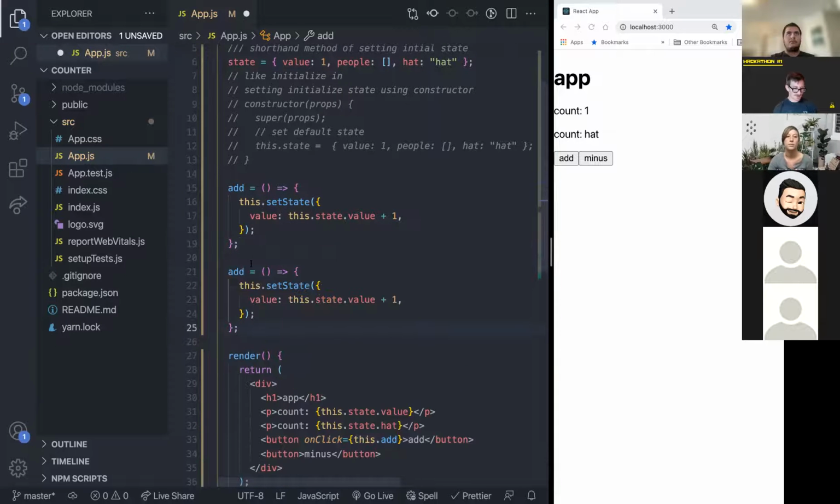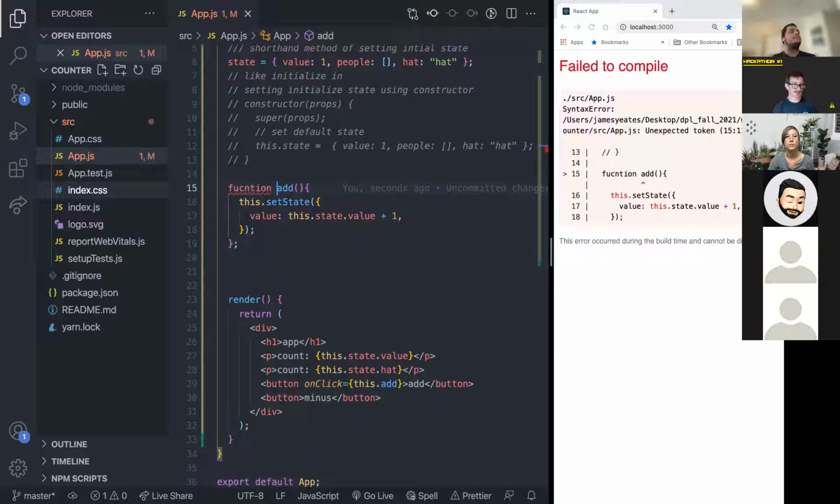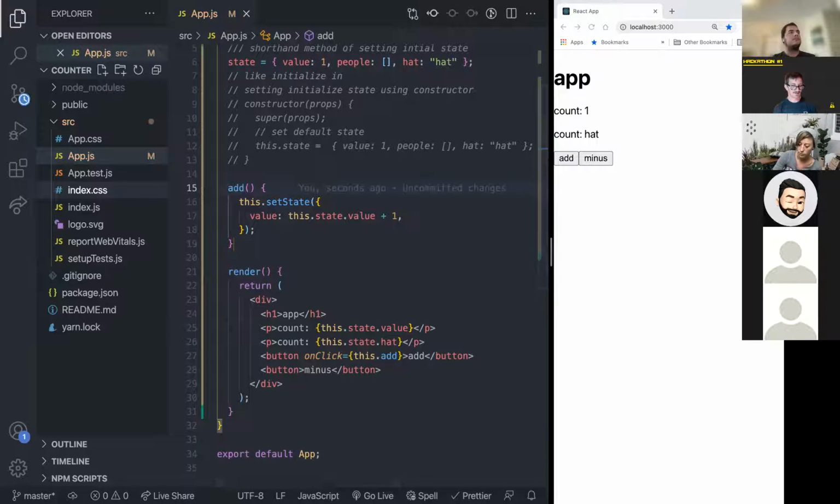All right, so there's another way. Let me show you this to prove to you this works. There's another way I can write this, because another way you can write functions in JavaScript is like this: function add. But since we're in a class, I don't need that function keyword, just like the same way I didn't need the const, so I don't get a syntax error there.